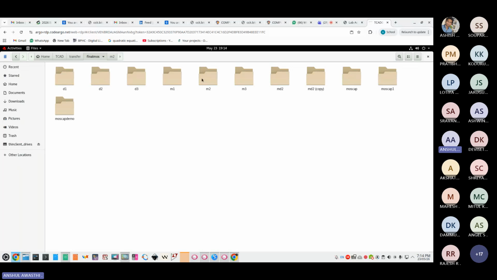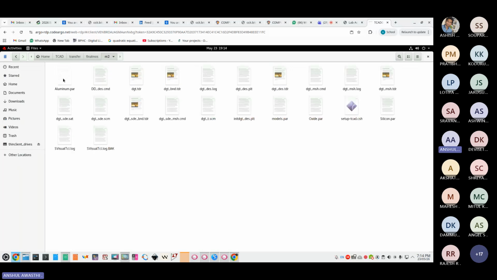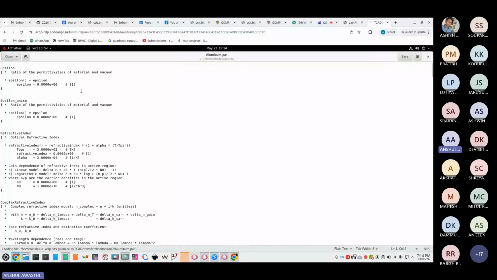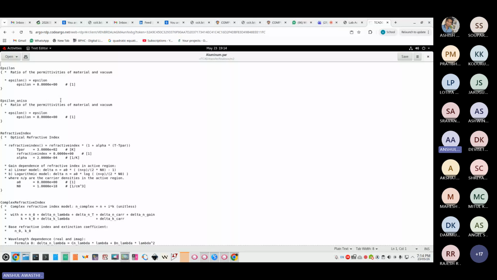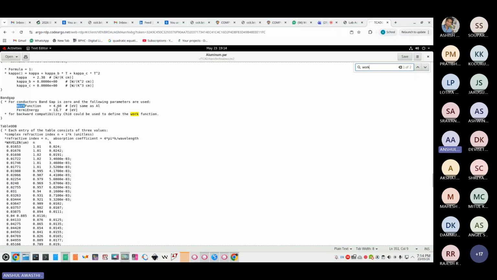If you open this M2 and open this aluminum file, this is the parameter file of aluminum. So what you can see, just type Control F here and type work function. You can see the work function. Here the work function is 4.60. I have made the work function 4.60. Save it, use it.